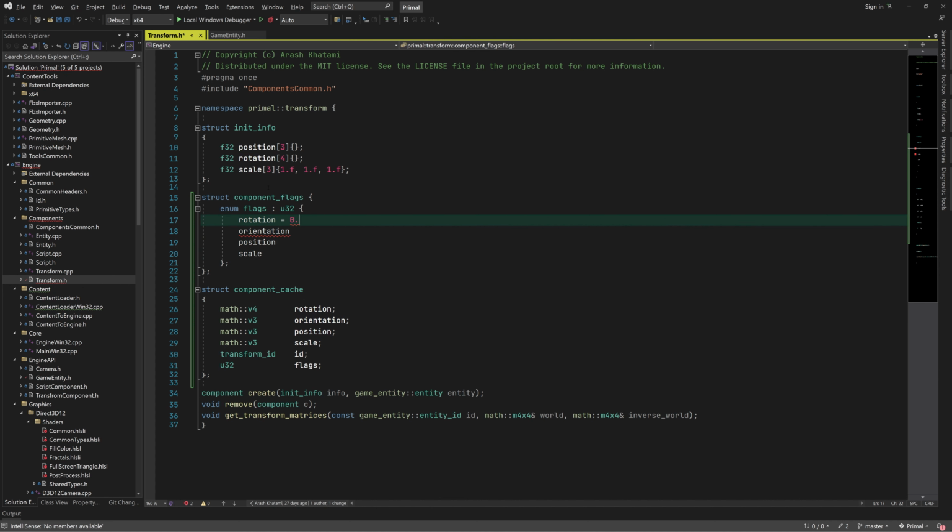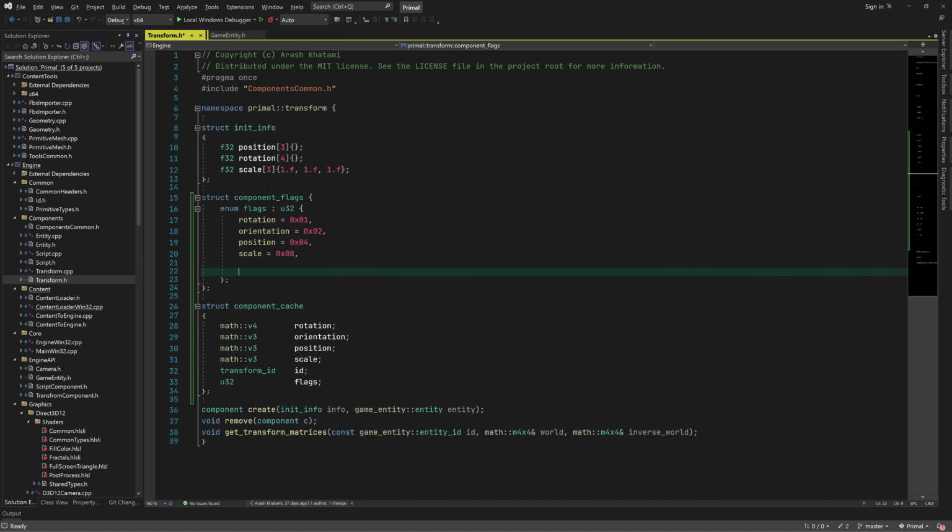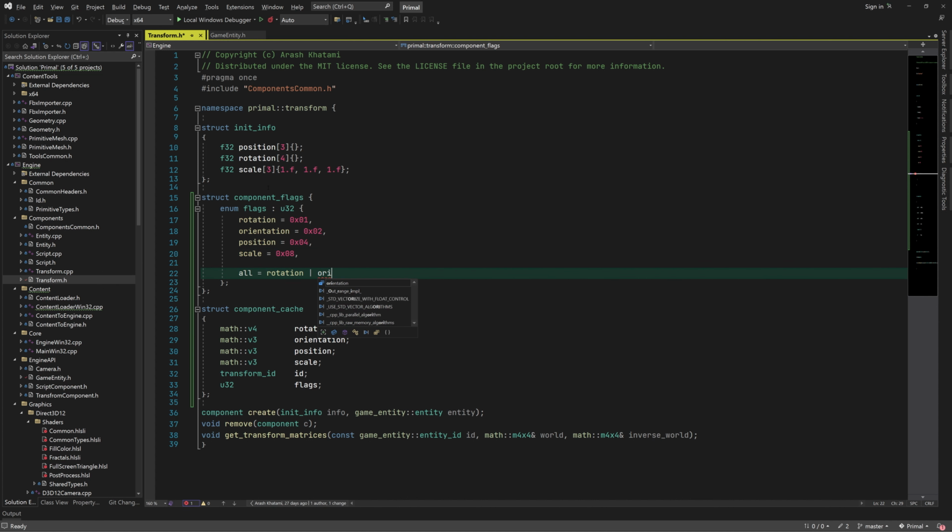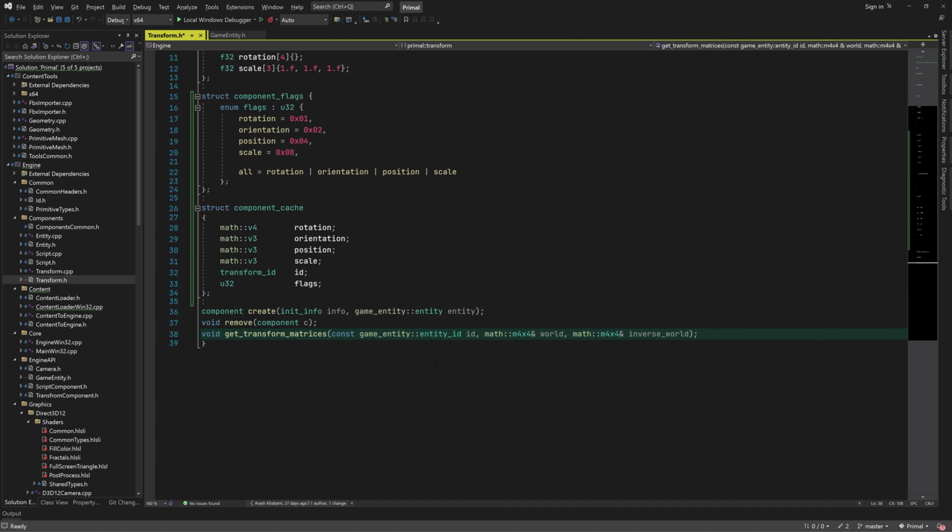I don't think it requires a lot of explaining. It has one flag for each of the components, which can be logically ORed together. For example, when all flags are set, that means that all components have been changed. Using this struct, we can add an update function that takes an array of these caches and applies the changes to transform components.